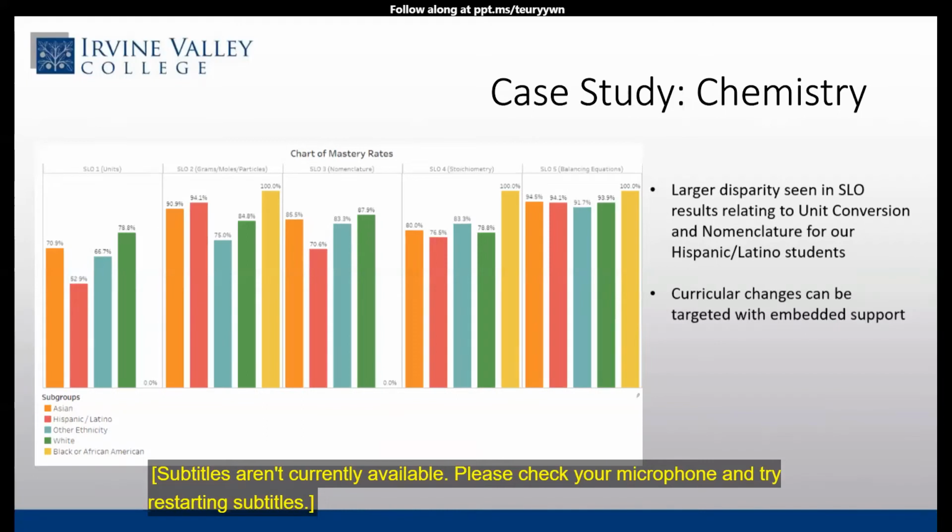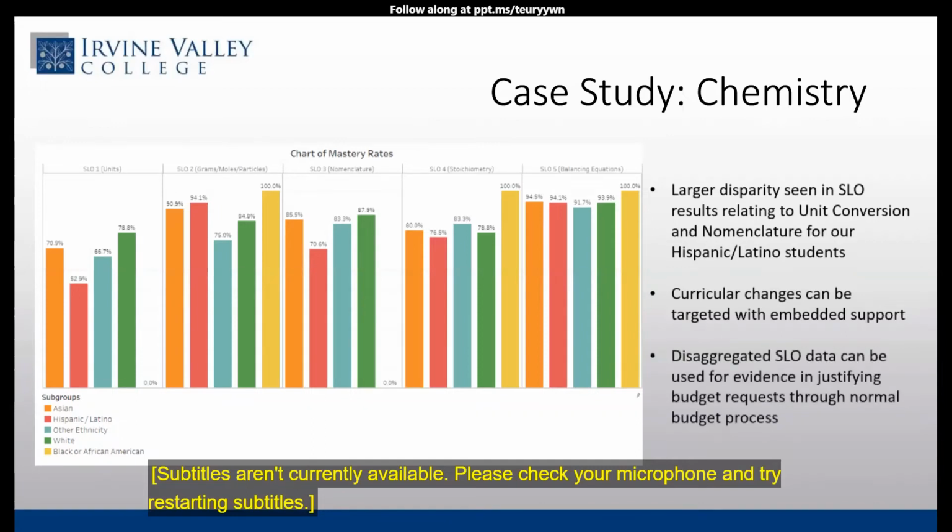The other thing that I really like about this data, and I'm assuming that it's similar at other colleges, is that we can use disaggregated SLO data to justify and provide evidence for our budgetary requests through our normal budgeting processes.